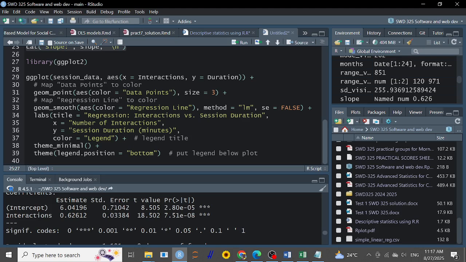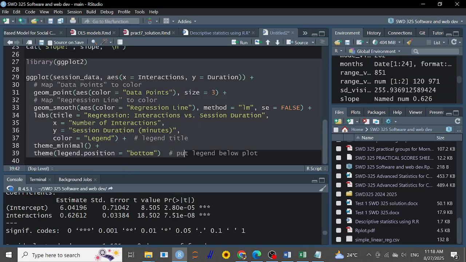I'll show what I did here. Session data: interaction is x, y is duration. I've explained that. I want the points to be data points, and the size is 3, so it should not be too big. Then the regression line, the color I want, is what you call the line of best fit. The line is a product of the predicted values. We also want to have a legend. I want it at the bottom. Let me run.